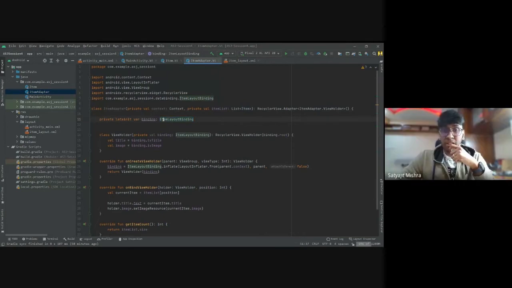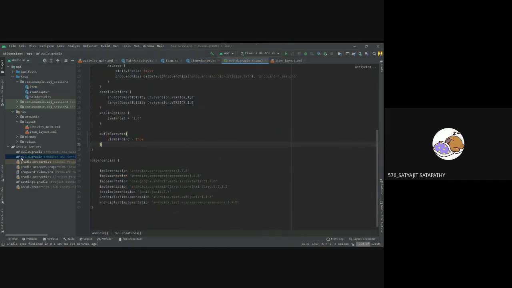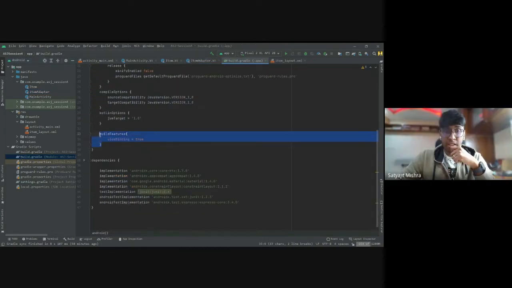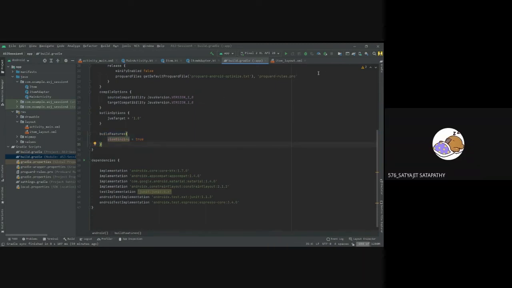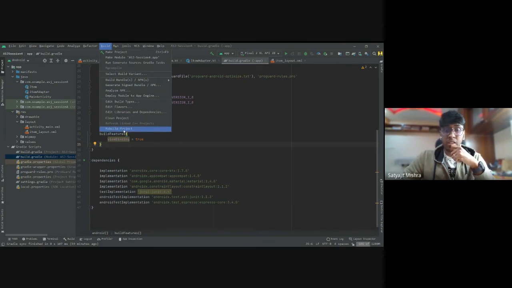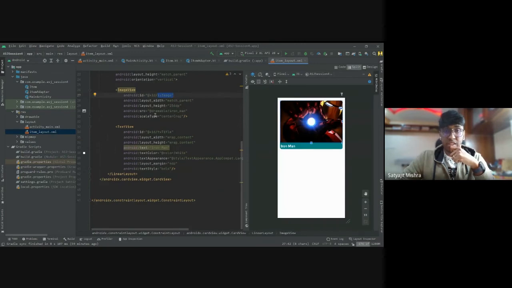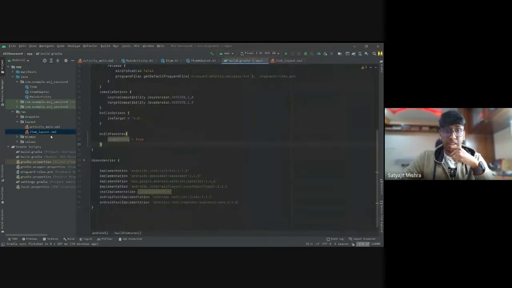Have you enabled view binding in your Android project? Yes, I forgot and I enabled it just now. buildFeatures viewBinding equal to true. Do you have this line in build.gradle? Yes, I did it just now and synced it. If it's not working after syncing, do one thing: go to the status bar, go into Build and tap on Rebuild. It will rebuild your project, and see if you still get the error. Try clearing that ItemLayoutBinding line and implement it again.